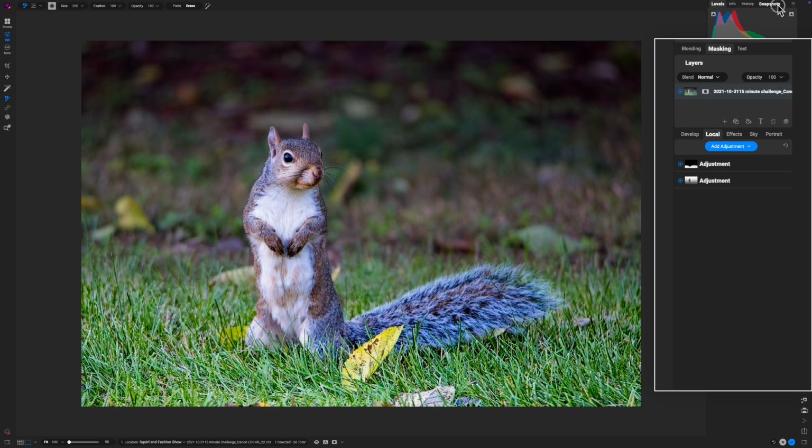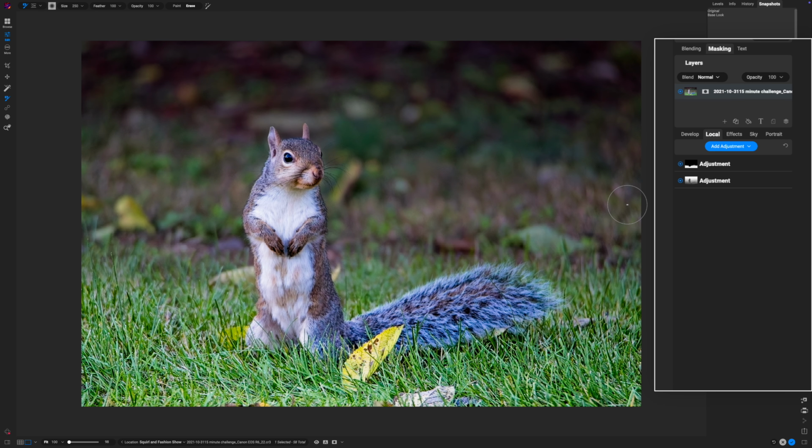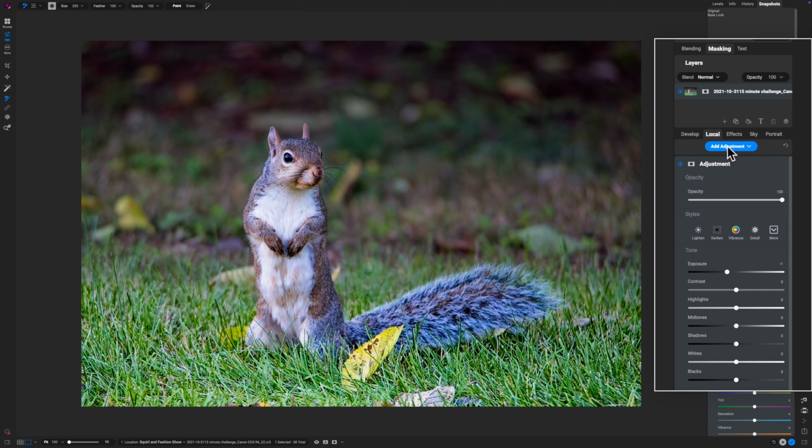So what I'm going to do is come up here to snapshots, hit this, and I'm just going to call this base look because I think that I have a good base look. In fact, I forgot to do one thing. So let me do that real quick.